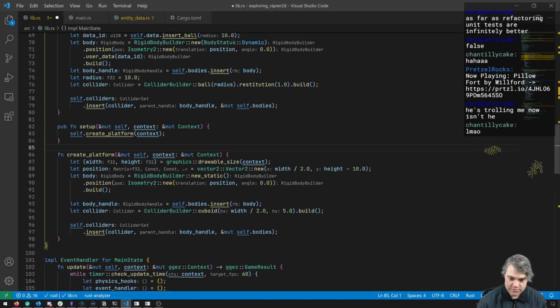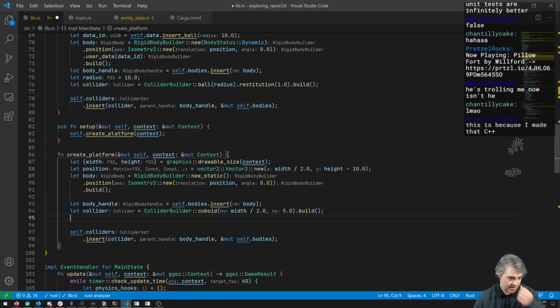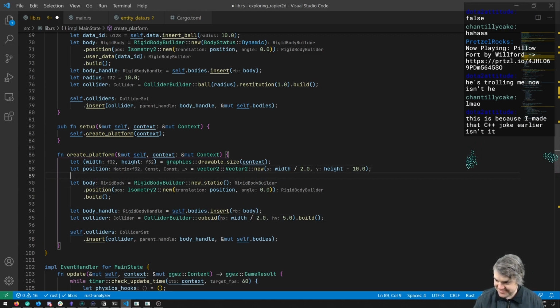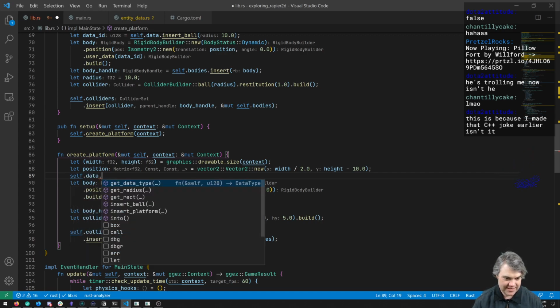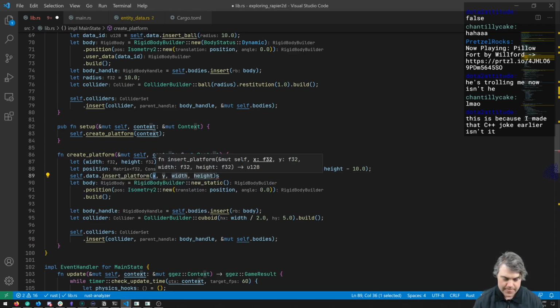Okay. What was I doing? Oh, we need to create the rectangle now and insert that. So, oh right, to get the ID. So we have this body here. We're gonna have the body data inside. We're gonna do a self.data.insert platform: the X, the Y, the width, and the height.